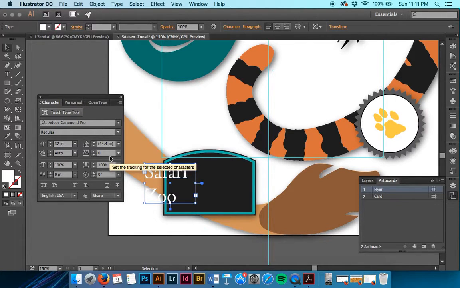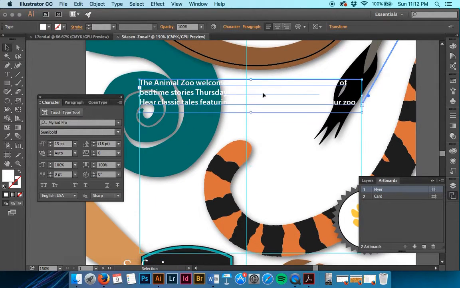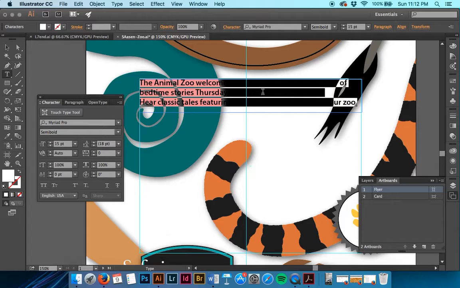And then up here we have leading, which is the space between each paragraph. The tracking is sort of like kerning, that's for all the characters. Horizontal scale, character rotation. So with our threaded object, we're going to click on it and select all. I'm doing just a Command A or Control A if you're a Windows person.